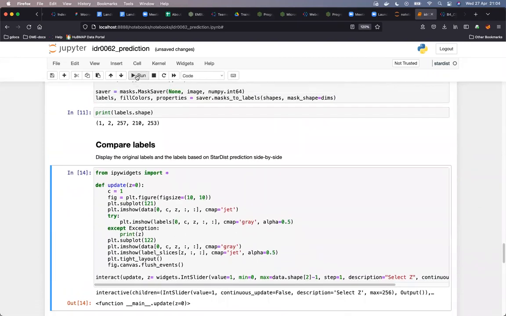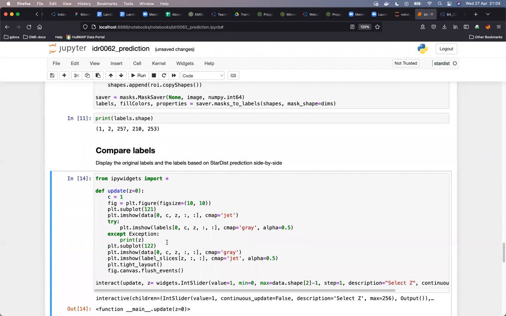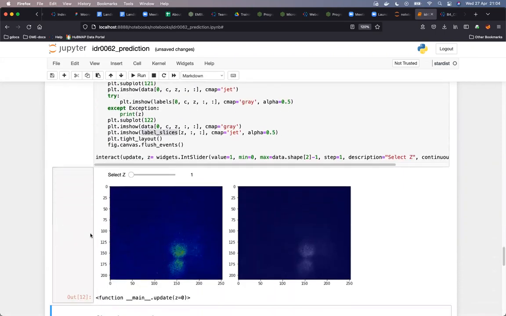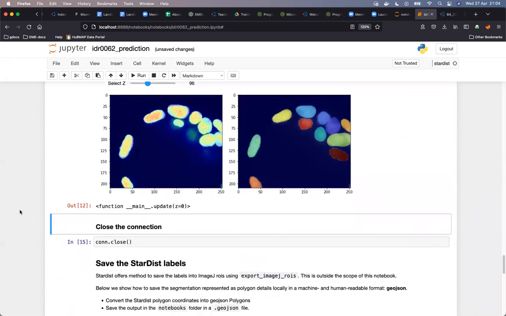Now we will compare the labels from the authors, which are in the variable called labels in this cell here, with the label slices, which we remember are the labels produced by StarDist. We run this cell, and we will have the comparison: on the left, the labels from the authors, and on the right, our StarDist created new labels. You can see it's a very nice comparison. You can slide the slider through Z here.